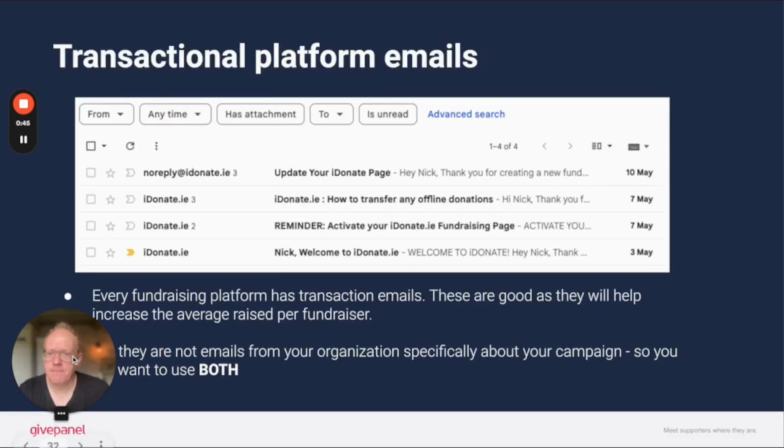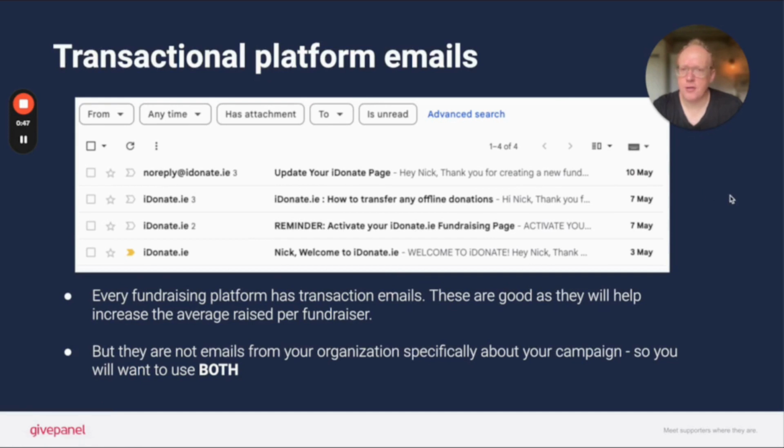So first of all, every fundraising platform sends out transactional emails, right? Platform emails. Like when you have shopped on an e-commerce website, you get your receipt, you get a reminder of things, you get these kind of transactional emails. We all understand that we get emails from platforms, maybe it's Amazon, maybe it's Netflix, whatever it might be. We get these transactional things based on what we've done.